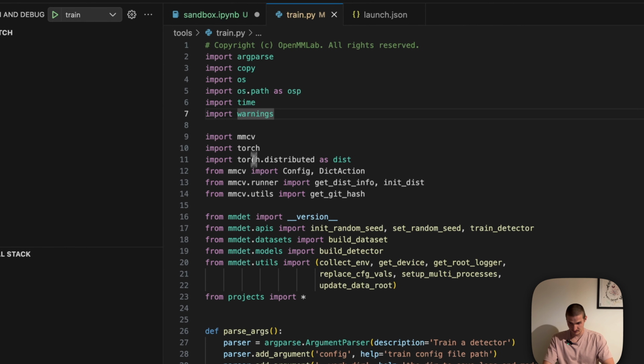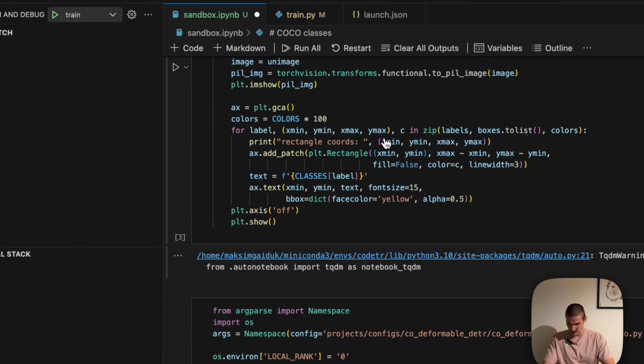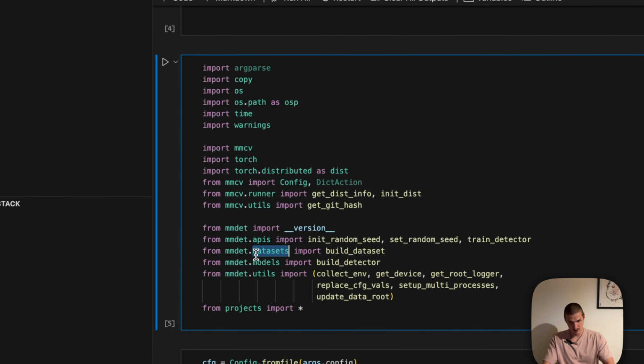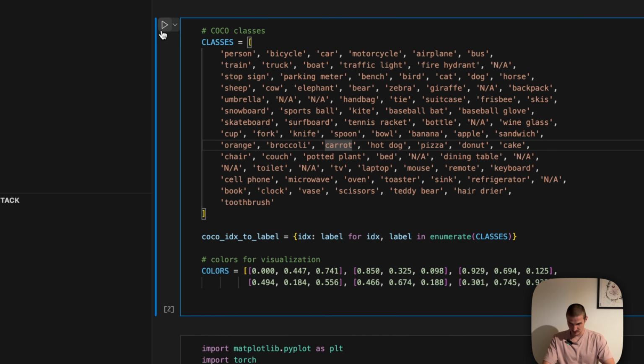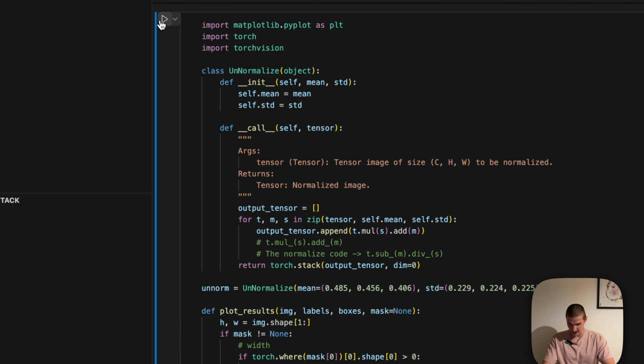So here we have a lot of imports. Some of them are just normal outside libraries, and then some of them, like this one, are actually just written right here in the Codetr repo. And I can just copy paste the same code and import it, and it will work in my Jupyter notebook the same way as it does during training. So I'm just going to execute this.